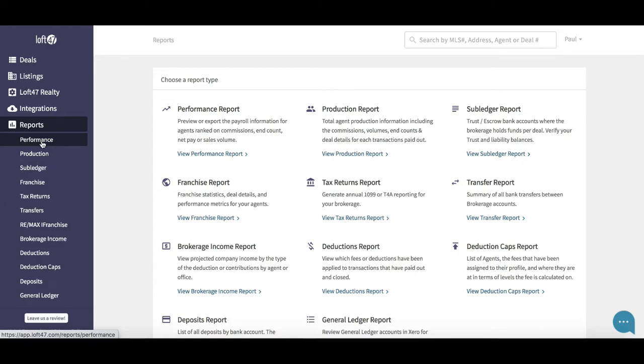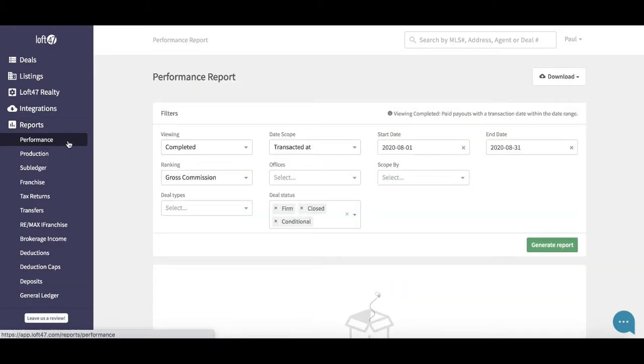One of the most popular reports in the system is the performance report. Now the performance report will give you obviously the performance of your agents within a specific time period. So you can adjust the filters here. You can adjust completed, pending, history. You click on completed. You've got transacted at and closed at.